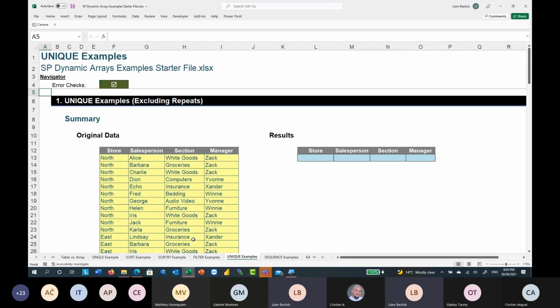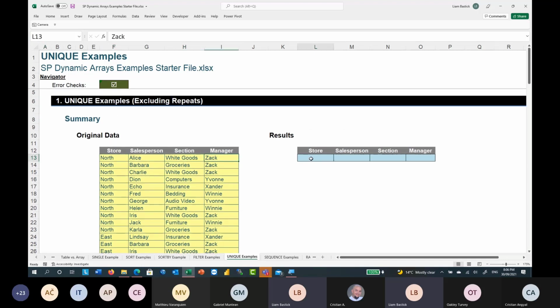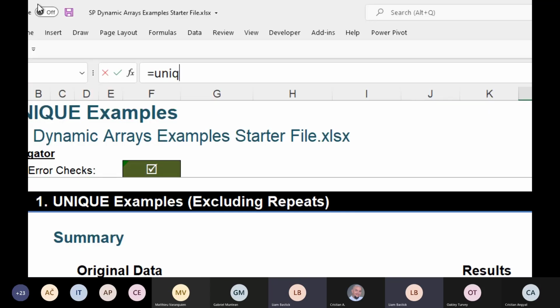So let's actually show you what this is doing with another example and some syntax. So I've got here some data. I've got store, salesperson, which section they're in, and who their manager is, and I want to put it through. So if I type in here equals unique, let's just go up to the formula bar so we can see it. Unique, go tab. Oh, it's done that twice to me now. I love it. Unique, try again. Yes, thank you. Second, I did the same thing twice.